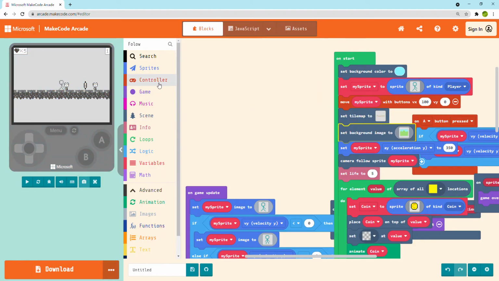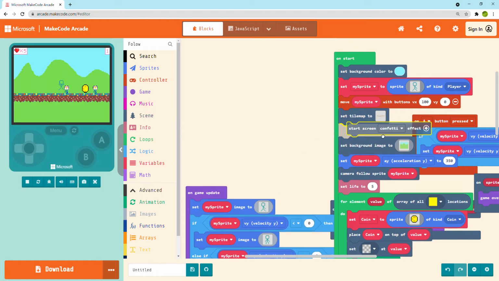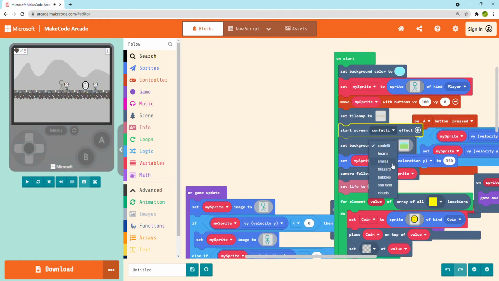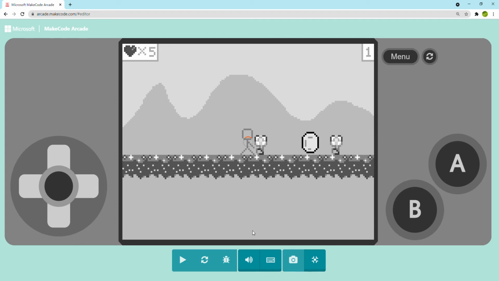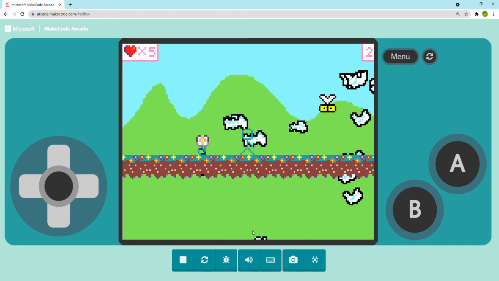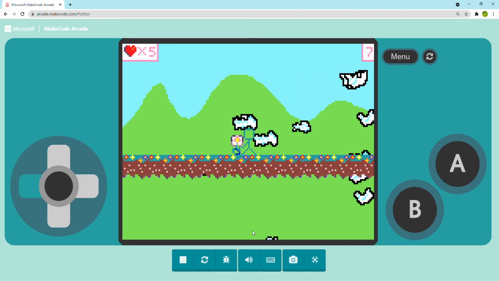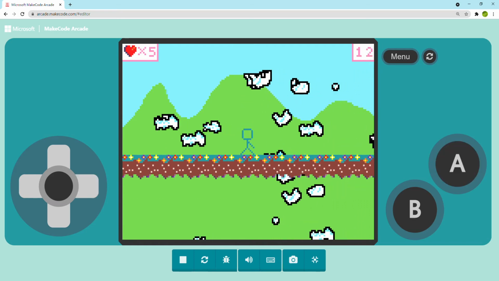Now you see we don't have any clouds, so let's go to the scene and start screen clouds effect. Now you can see that this just adds these clouds. Very good. We don't have to draw the clouds, and those clouds are animated.